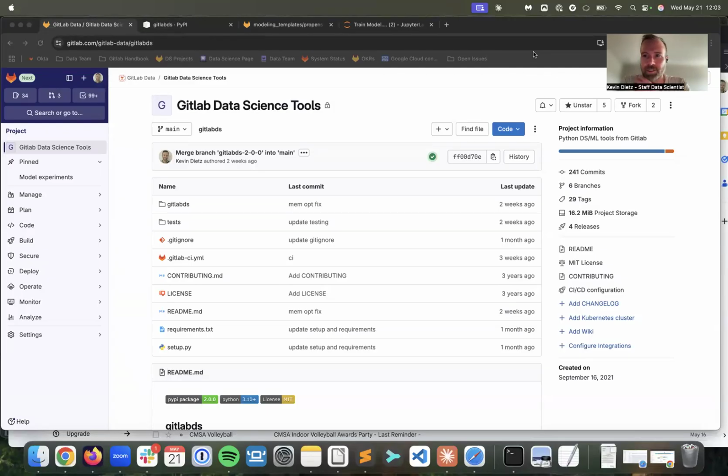Hey everyone, I'm here to share some updates that we've done recently on the GitLab DS Python package. For those of you who are not familiar with it, this is the main package that the data science team uses to prep, build, and score our machine learning models. And so it does a bunch of prep steps to automate the process and make the work that we do a lot easier.